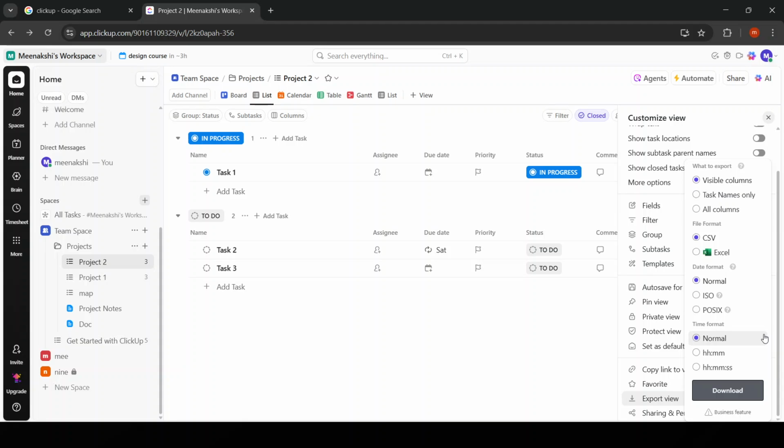So, whether it's for analysis, sharing, or backup, exporting your tasks from ClickUp is a fairly straightforward process once you know how to navigate it. With this newfound knowledge, you can manage and share your project data with more flexibility and ease.